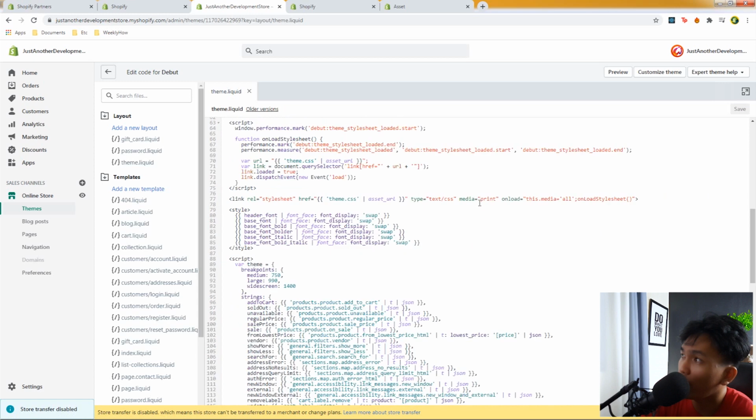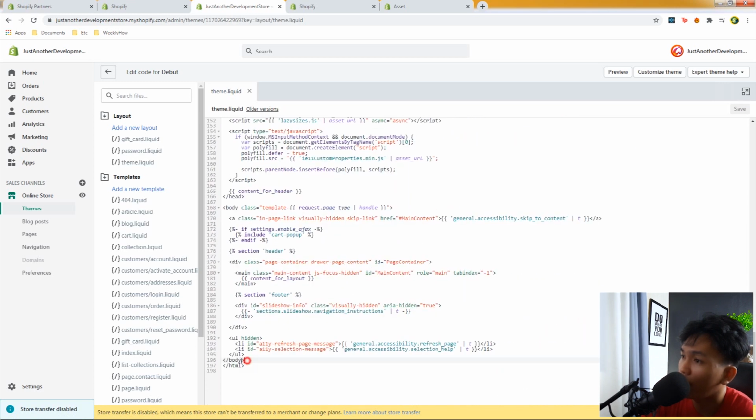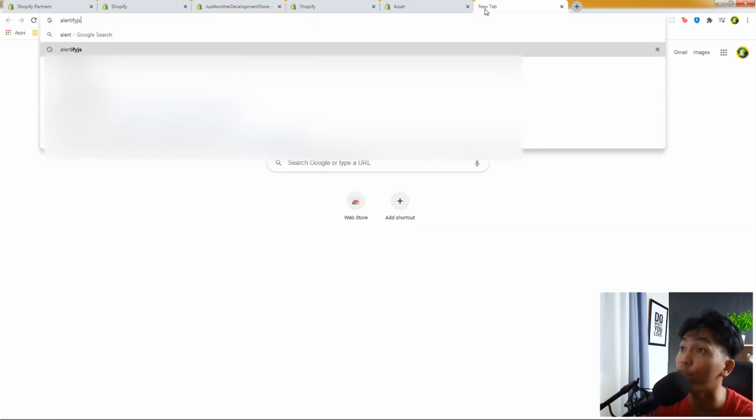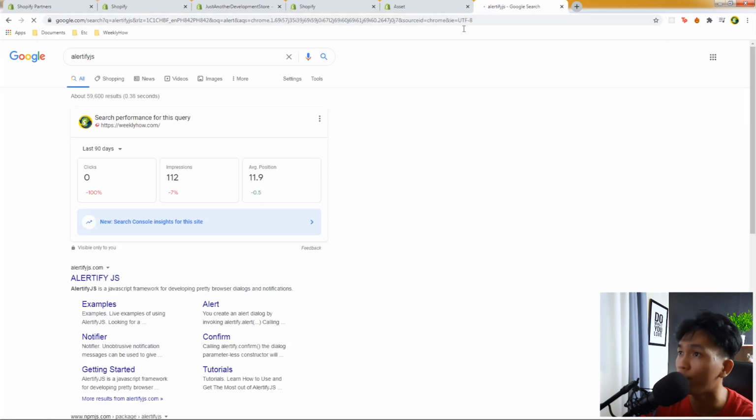And then I want to include that snippet code right before the body. This is the code that we're trying to include, and then the name of our liquid file. Inside of this liquid file, I'm going to render a script tag for alert.js. So let me open a new tab in here and type AlertifyJS. That's what I'm trying to say.